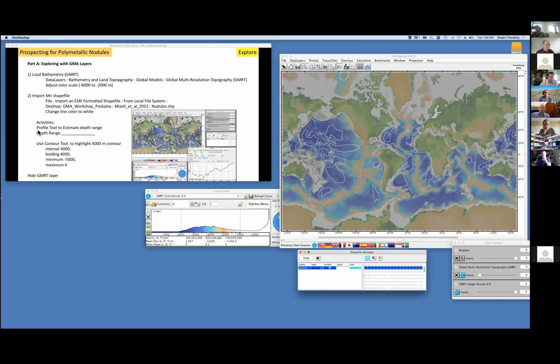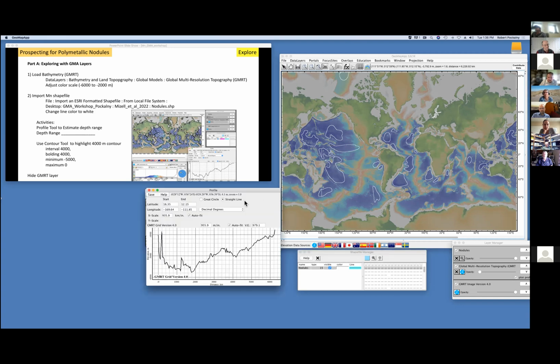And so what you do is let's use the profile tool that we've spoken about to measure some things. So we select the profile tool. And let's just go into this. This is a Clarion Clipperton area. And it shows up as a straight line, but you can do this in a great circle too if you wanted. It shows a great circle, but I like the straight line.